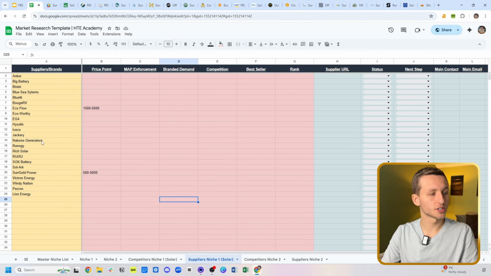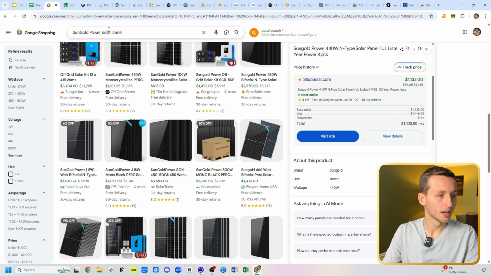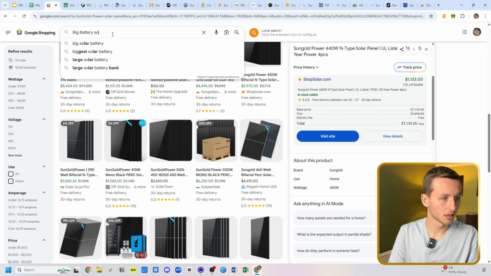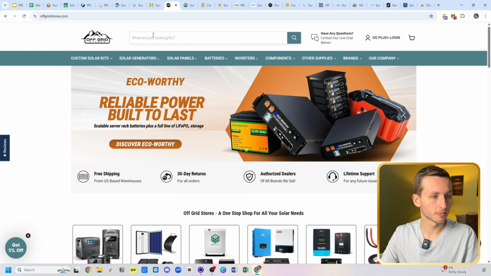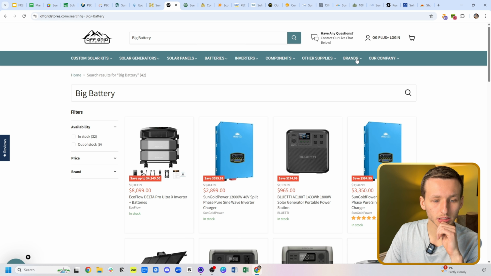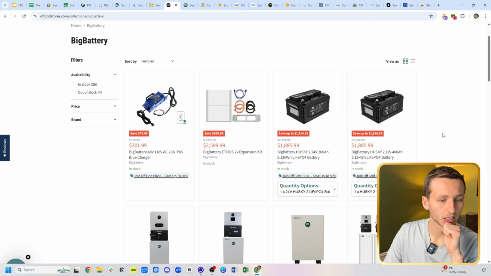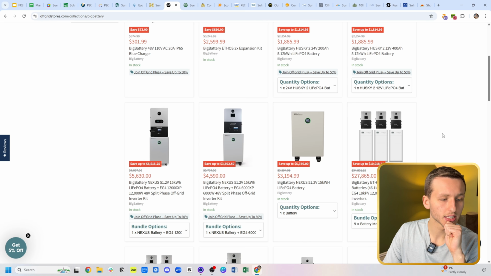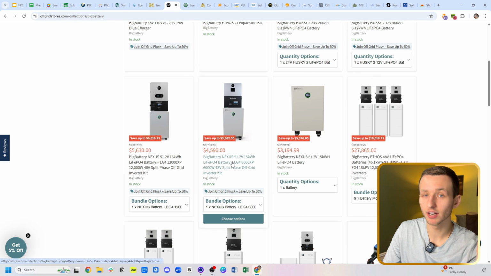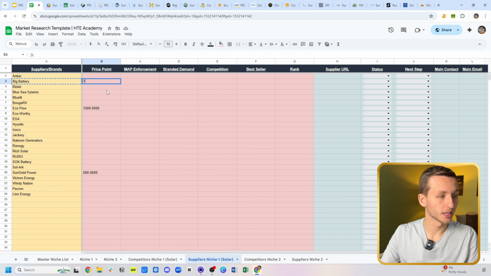I'll do one more just to have an example here. Let's say big battery. I don't know. I see big battery everywhere. Do they have big battery here? What does big battery sell? Okay. It's literally just batteries and off-grid inverter kits. Wow. Look at that. I mean, expensive enough for you? I think so. So I just go here, big battery, low of 1,500, high of 5,000.